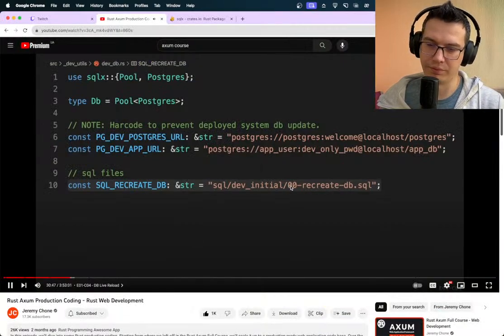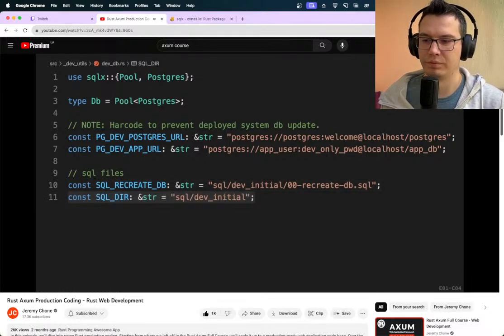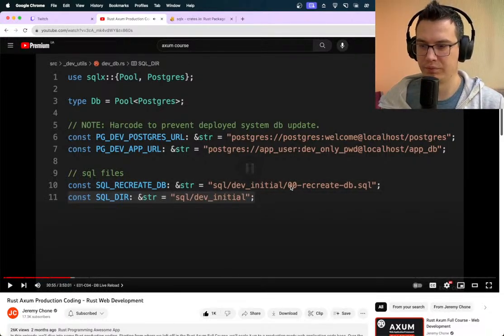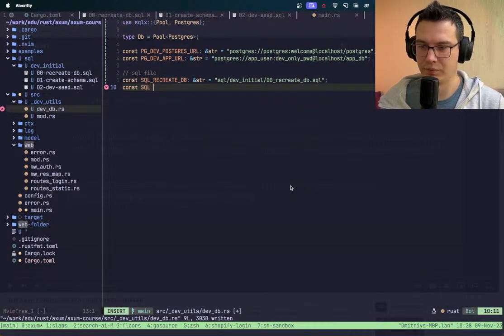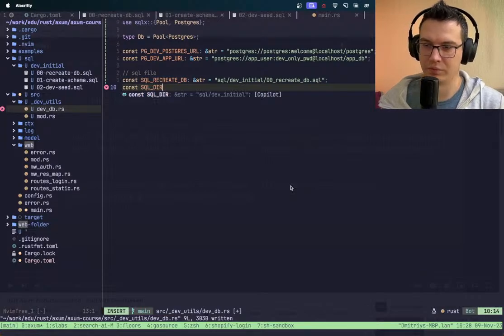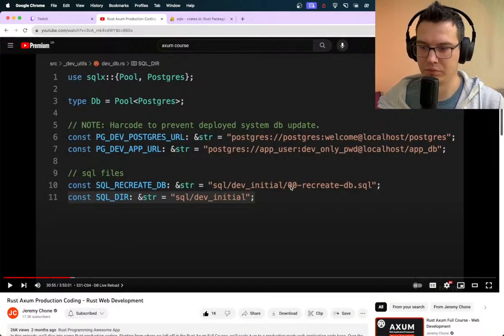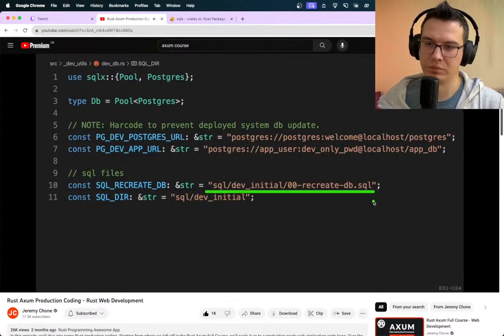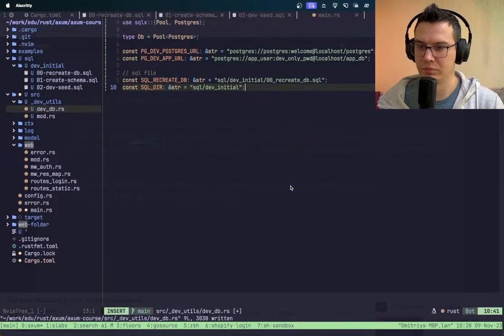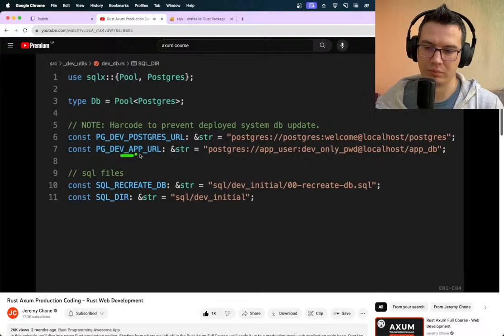We create the database and we're just putting it there as one file, and then we're going to have the SQL dir, which is the directory of this file, which contains the other files as well. So the 00 recreate DB will run with the Postgres URL, and all of the other files in this folder will use the app URL.